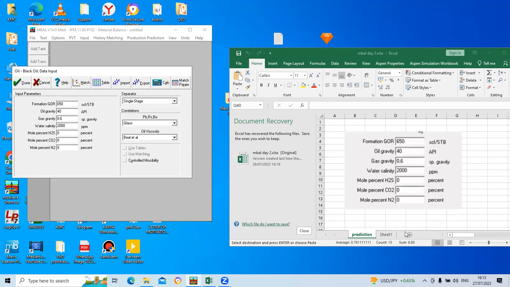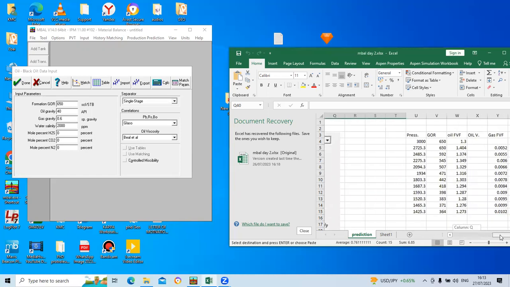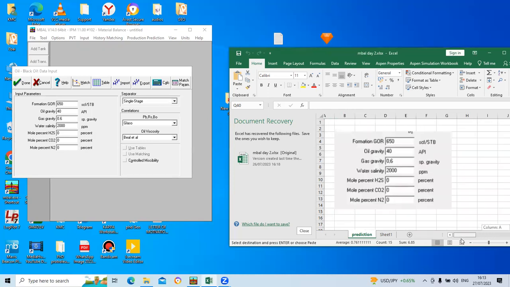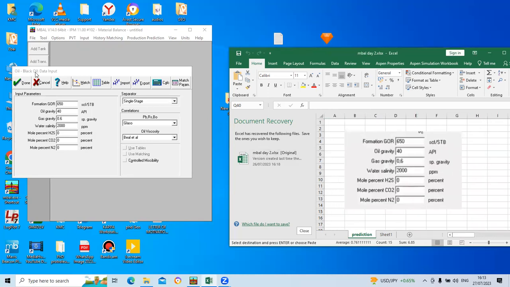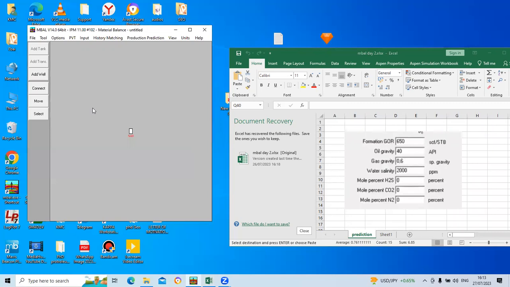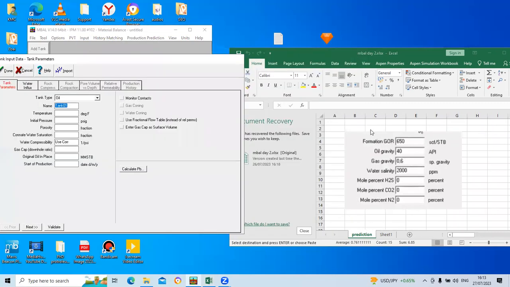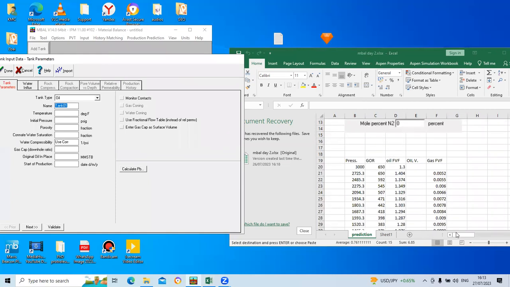All right. You can also do PVT matching if there's a PVT data. This is our PVT data. You use it. I don't know if it's what I gave you the other day. You can use it to do your PVT matching. I'll click OK. I'll go to my data. I'll put my tank parameters.